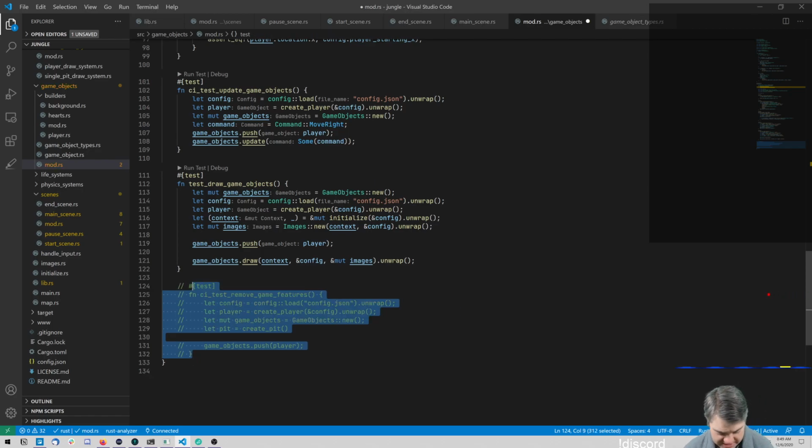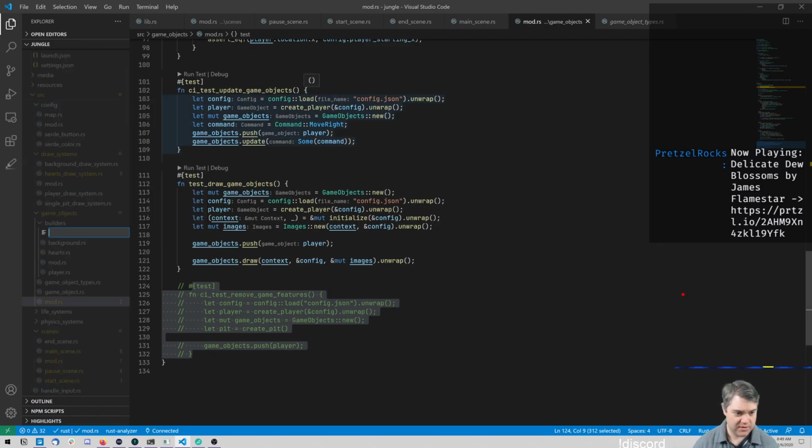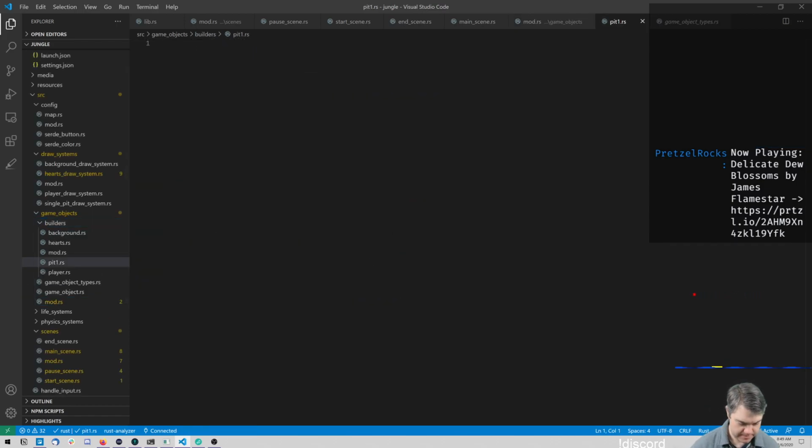Okay, so before that even happens, we need to come to builders, create a new file, and this will be pit.rs. And this is pit1.rs. So the way this is working is it's just a function that we can call that will create a pit for us.